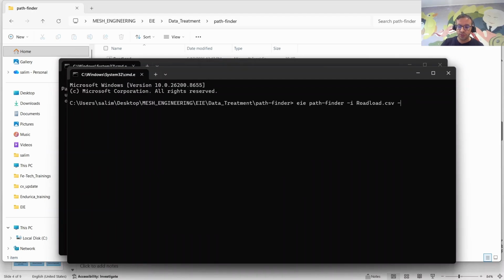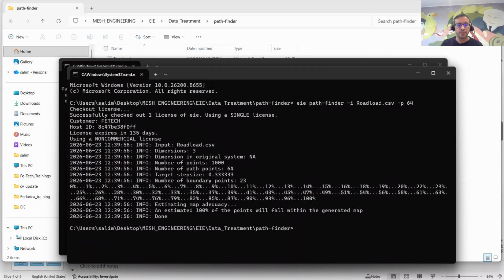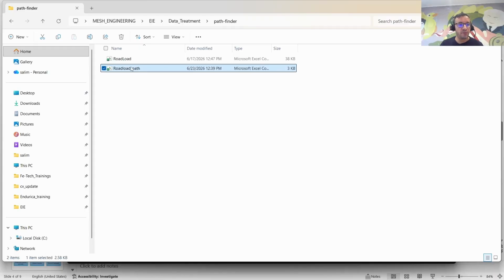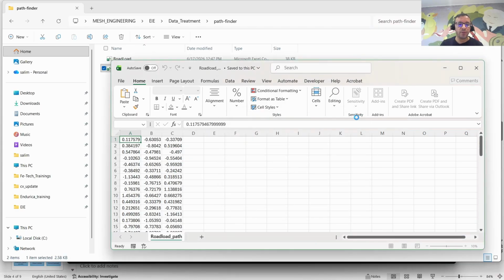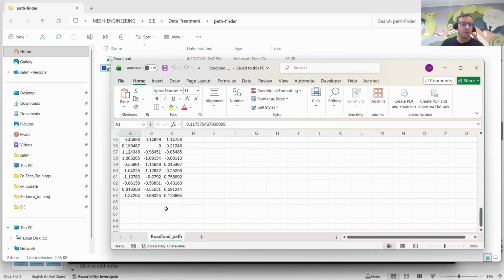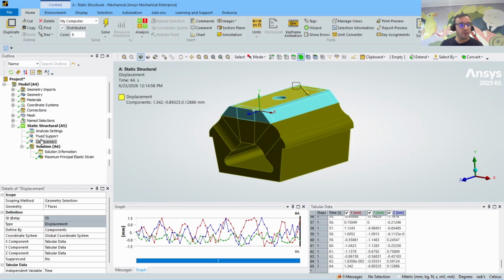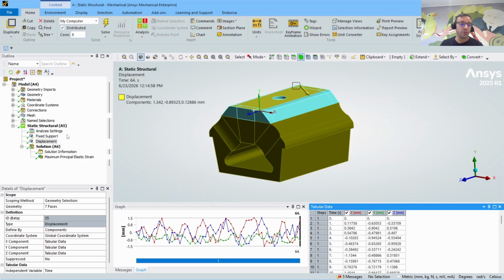Sorry, I say -p space 64, and I click, and I get it done in a very short time. So this is the Pathfinder result. This is the map that we've been talking about, a map that is composed of 64 points. This same map we copy and paste here in our FEA model as displacement data in order to solve and get these strain histories.